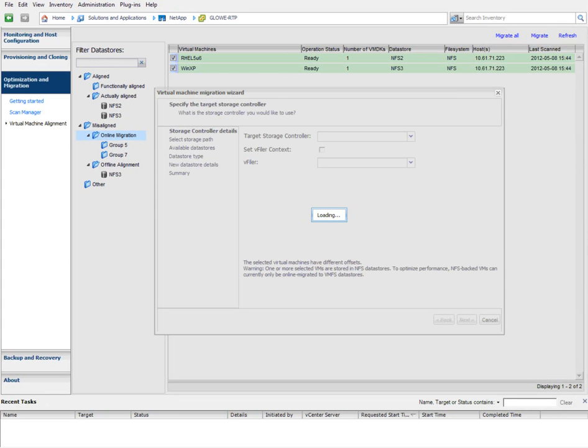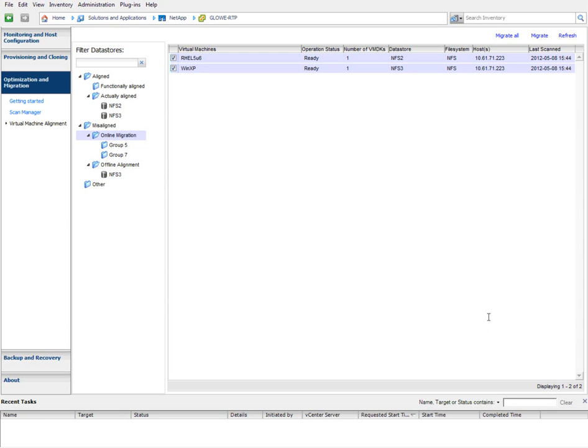If you've already run through the provisioning and cloning wizard, this will look very familiar to you as it uses the provisioning and cloning engine to create the optimized data store. Note that the message here says that we've selected two machines with different offsets. So in order to optimize these, we would actually have to create two data stores. So what we'll do here is cancel this wizard, and we'll go back and choose the Windows XP box and migrate this one.